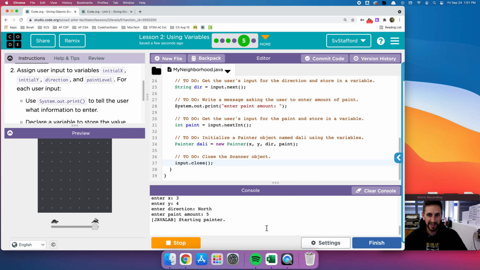I'm going to run it one more time just to make sure I don't have any errors on that last line. Enter an x is 3, y is 4, direction let's say south this time, and the paint amount is going to be 5. And that should be it for Unit 2, Lesson 2, using variables.